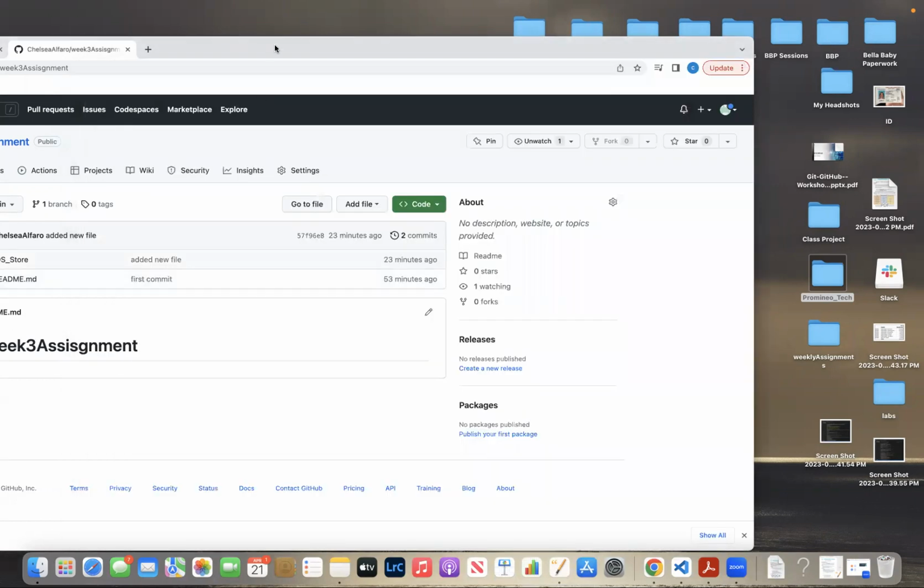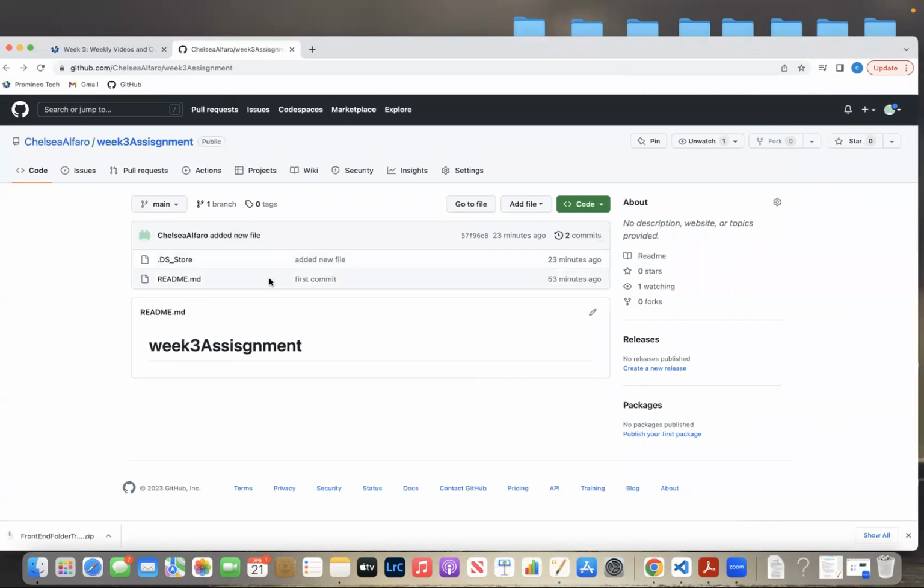So now when I come over here to GitHub, I have my README file, and then I have the new file that I made, with my comment that I added a new file. And that's all I've got.